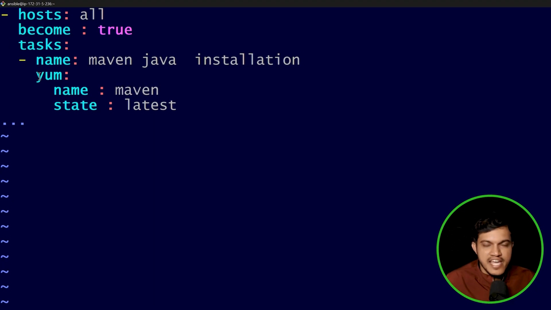Yum is the package manager in Linux; yum for Amazon Linux we use in order to install any of the software. For Ubuntu machines we use apt. For the Amazon Linux distribution, we use yum. I'm trying to say, using the yum module, please install Maven's latest version in all my managed nodes. I have also given you admin privilege. That's the meaning of it.